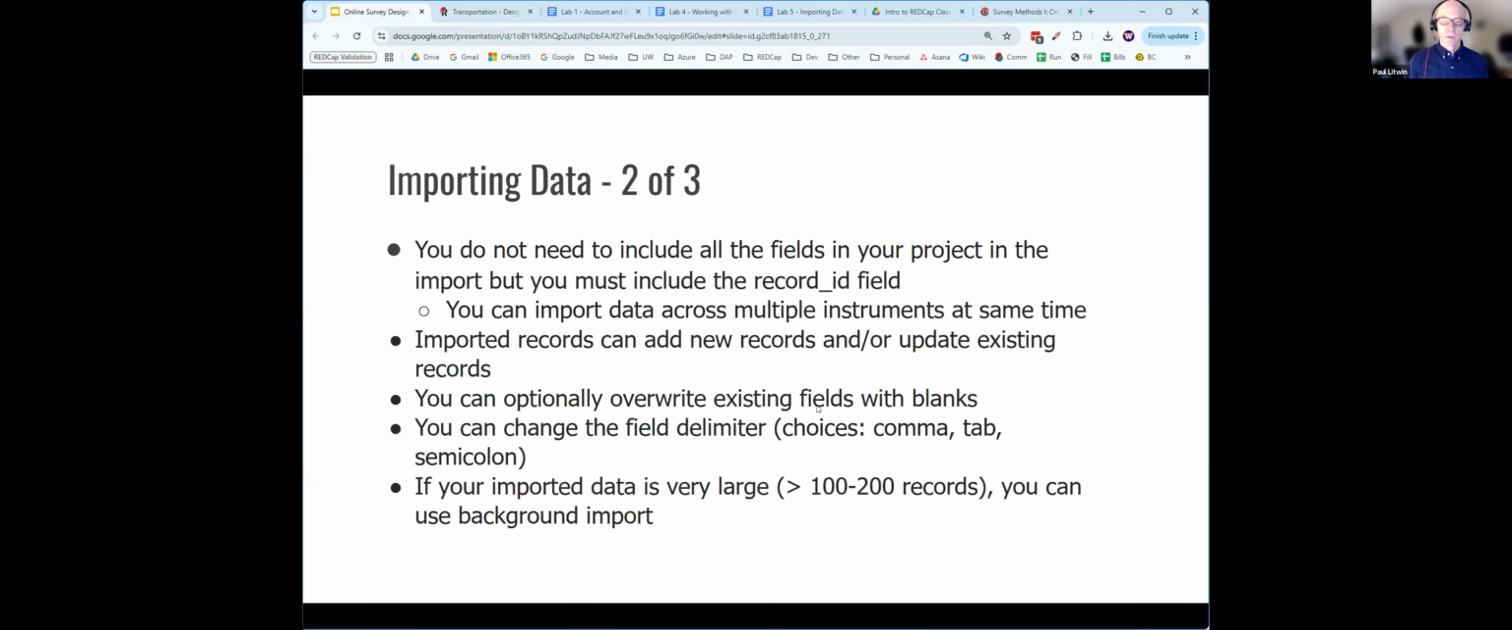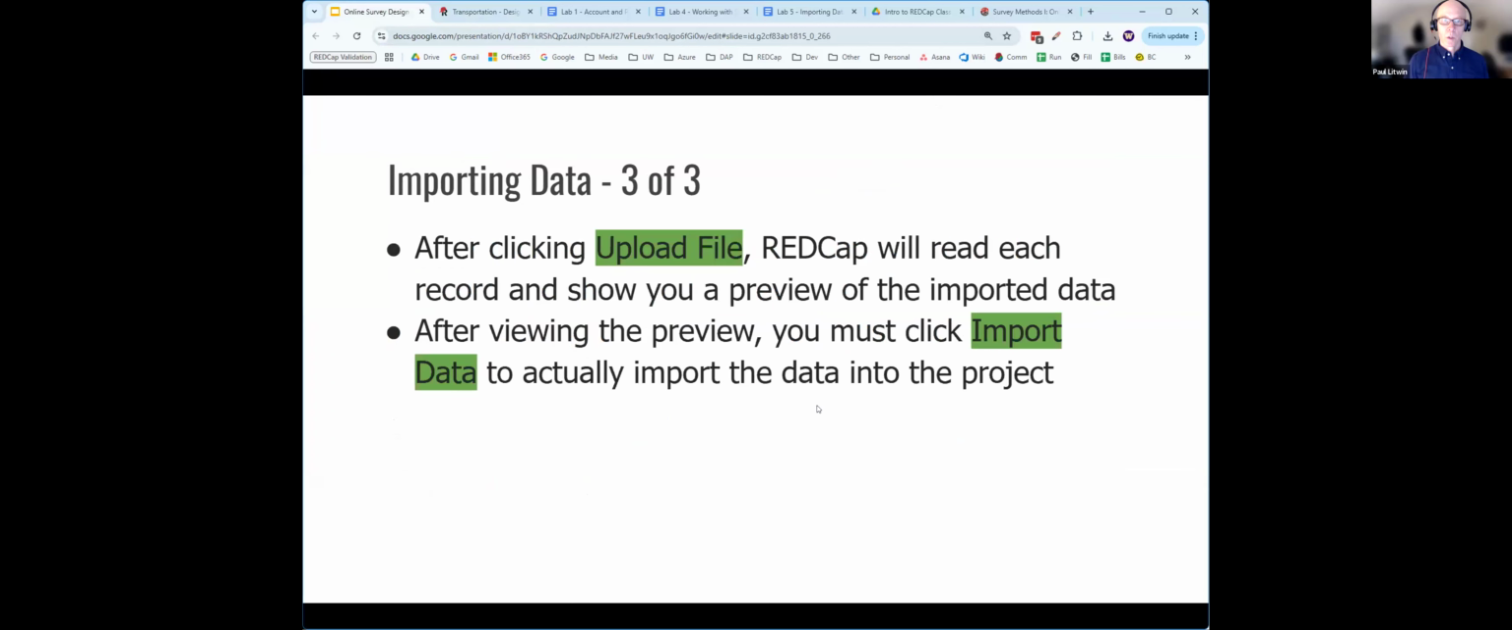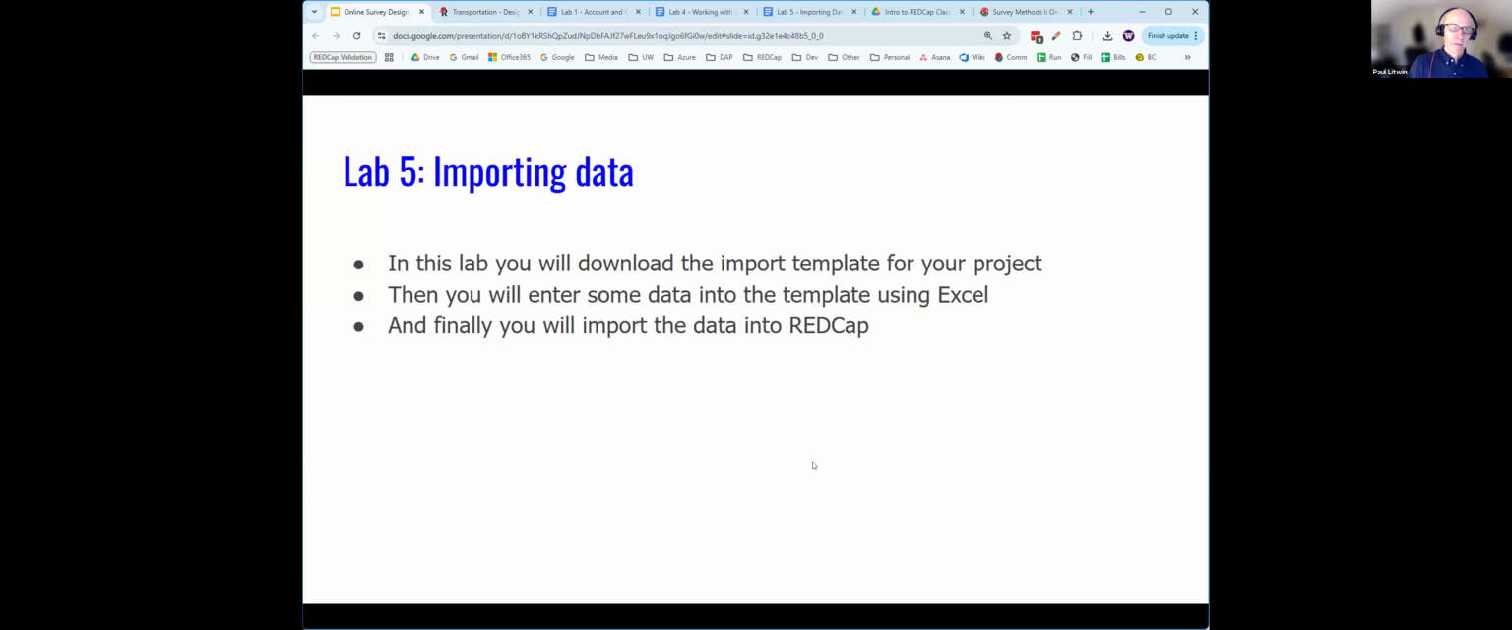Any questions? So after clicking upload file, this is what I'm trying to emphasize: REDCap will read each record and show your preview. After viewing the preview, you must click import data again. You must click that button to actually import the data into the project.